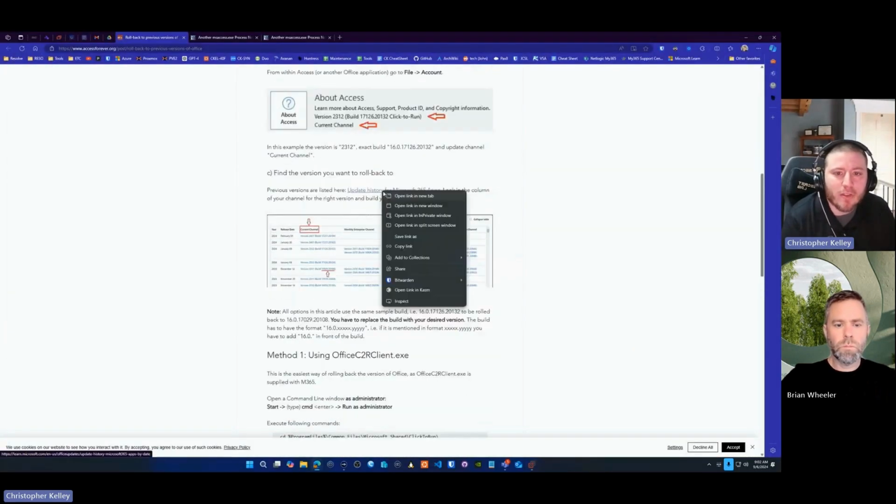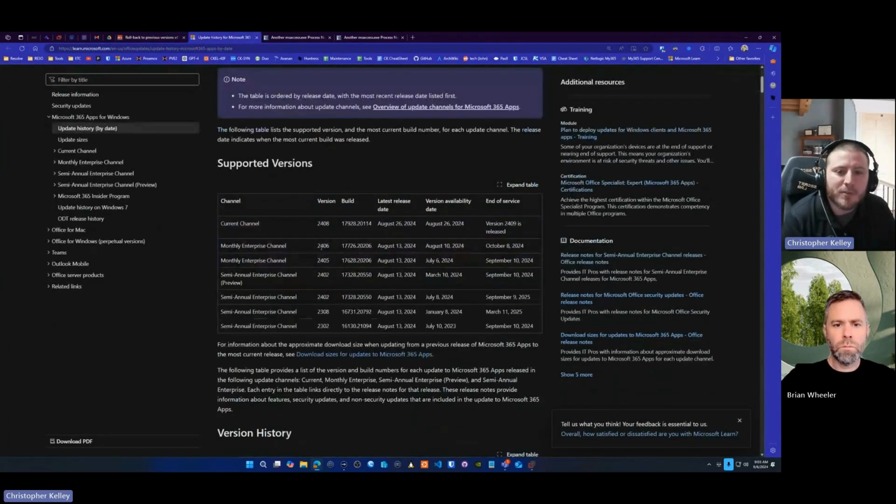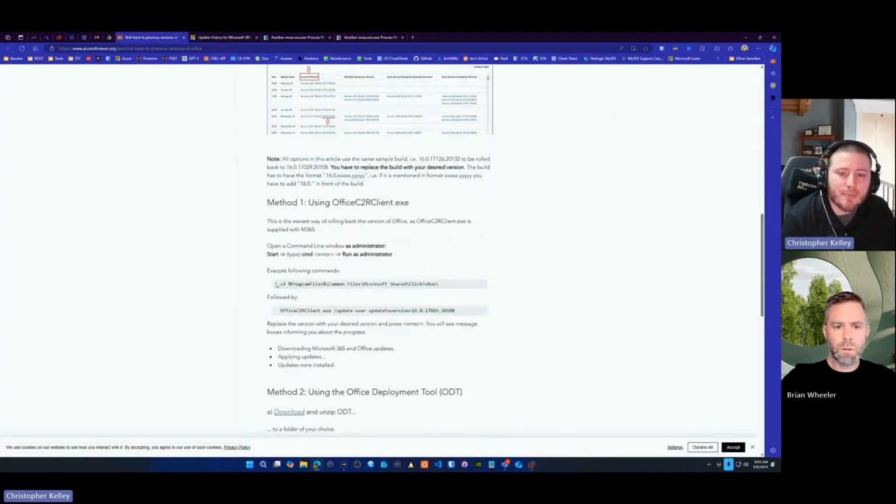And then you're also going to run these commands. Now, you can go to the update history and find what build you need. I know I need like 2407, right? So I could just copy the build ID, and I'd run these commands. When you run that command, what does it do? It brings up like the Office installer.